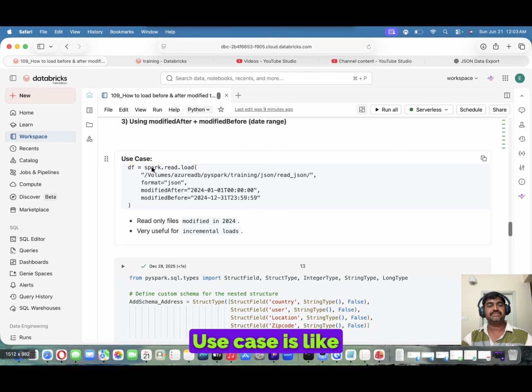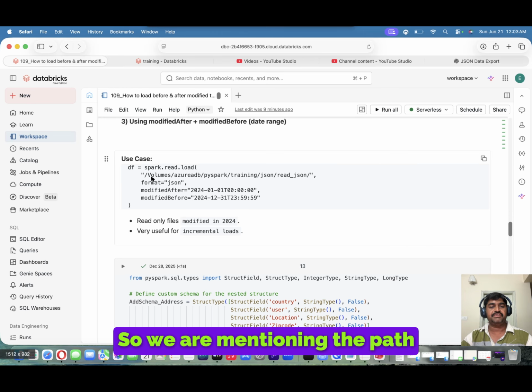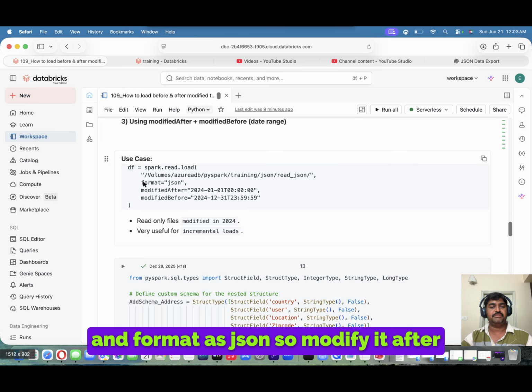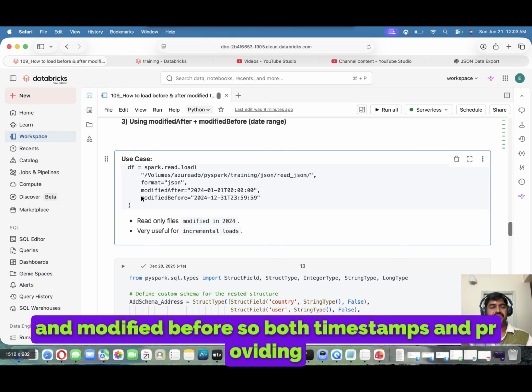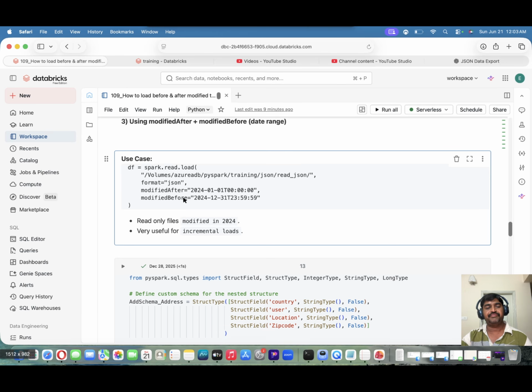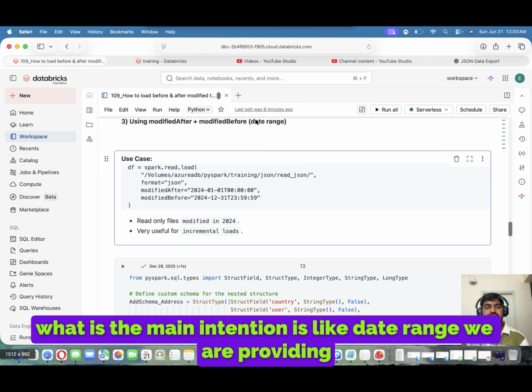So the use case is like spark.read.load. We are mentioning the path and format as JSON, and then modified after and modified before. Both timestamps I'm providing. So here, the main intention is that we are providing a date range.